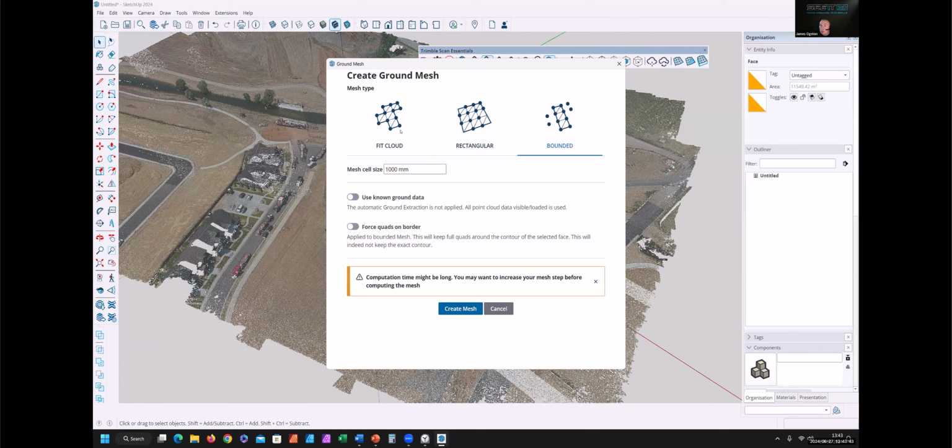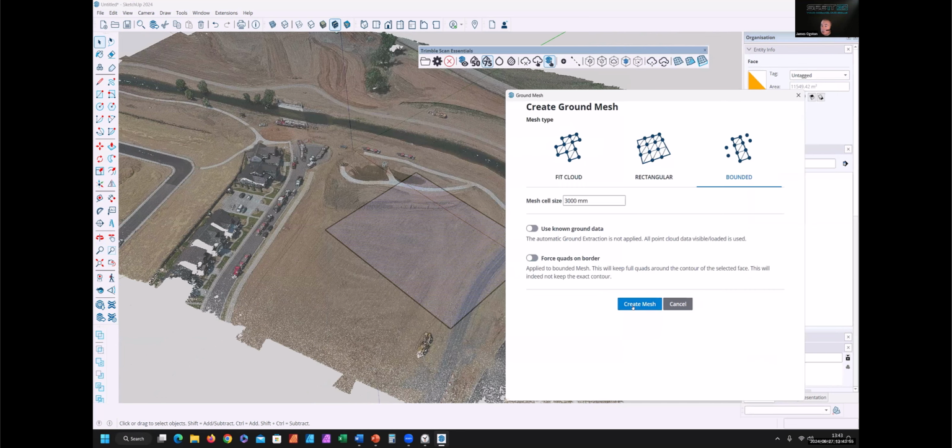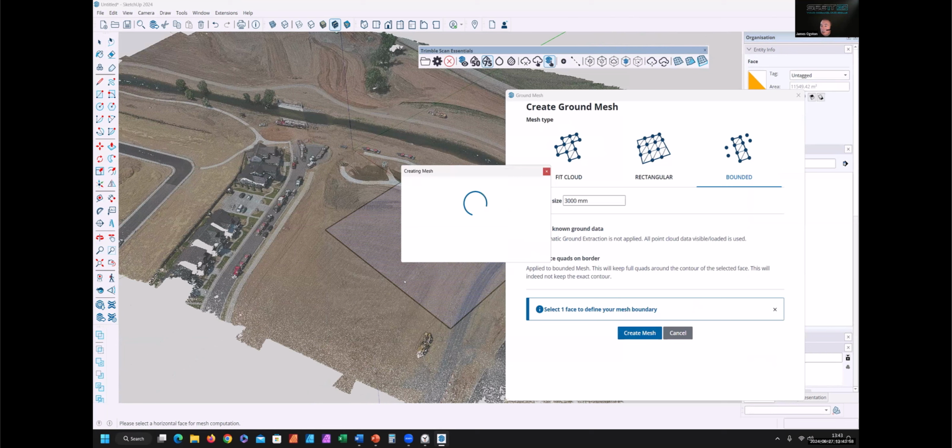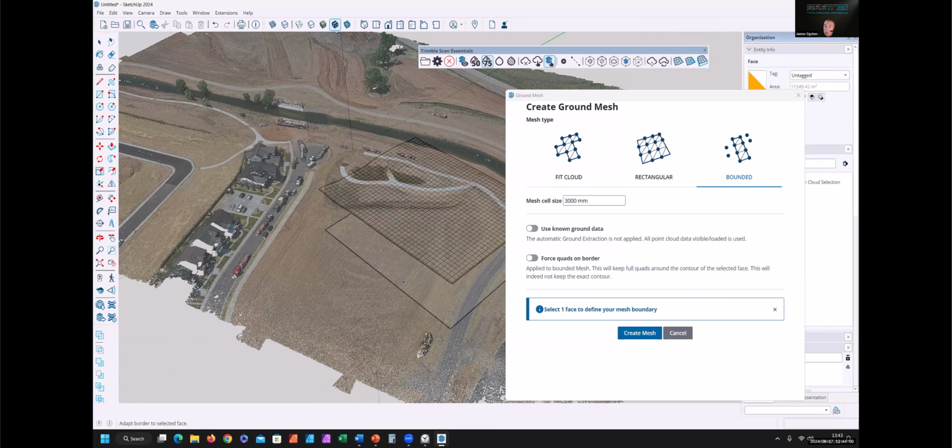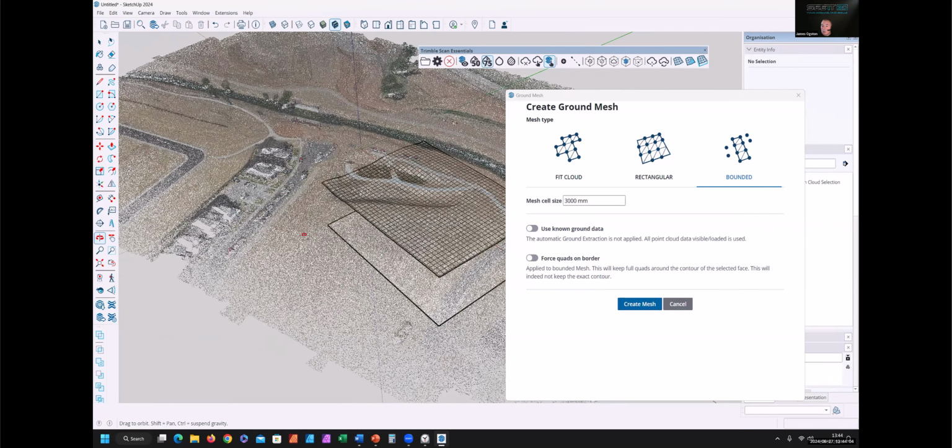It gives us some mesh types to choose from. I'm going to increase this up to maybe 3,000 squares on the mesh cell size at the moment, and I'll go for a bounded mesh. I've already selected the surface, so I'm just going to create the mesh. And what SketchUp is going to do is automatically transform the point cloud into terrain.